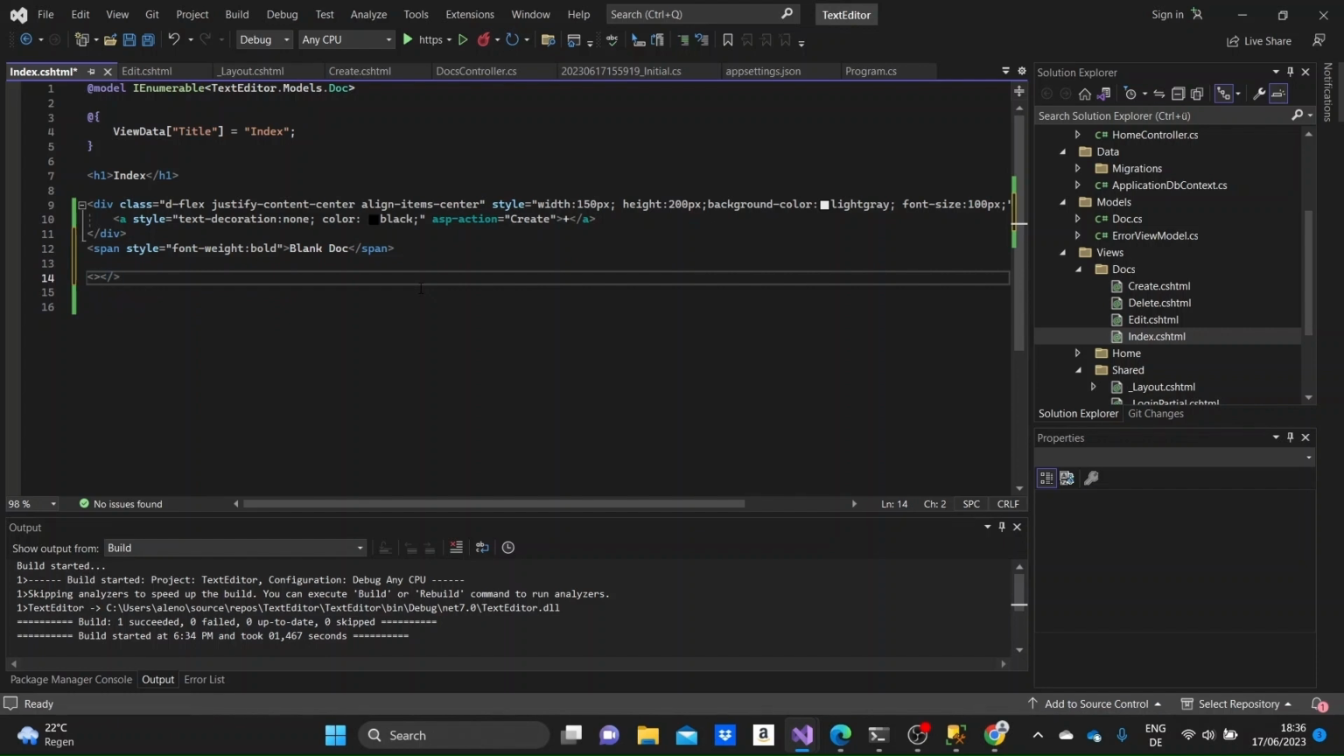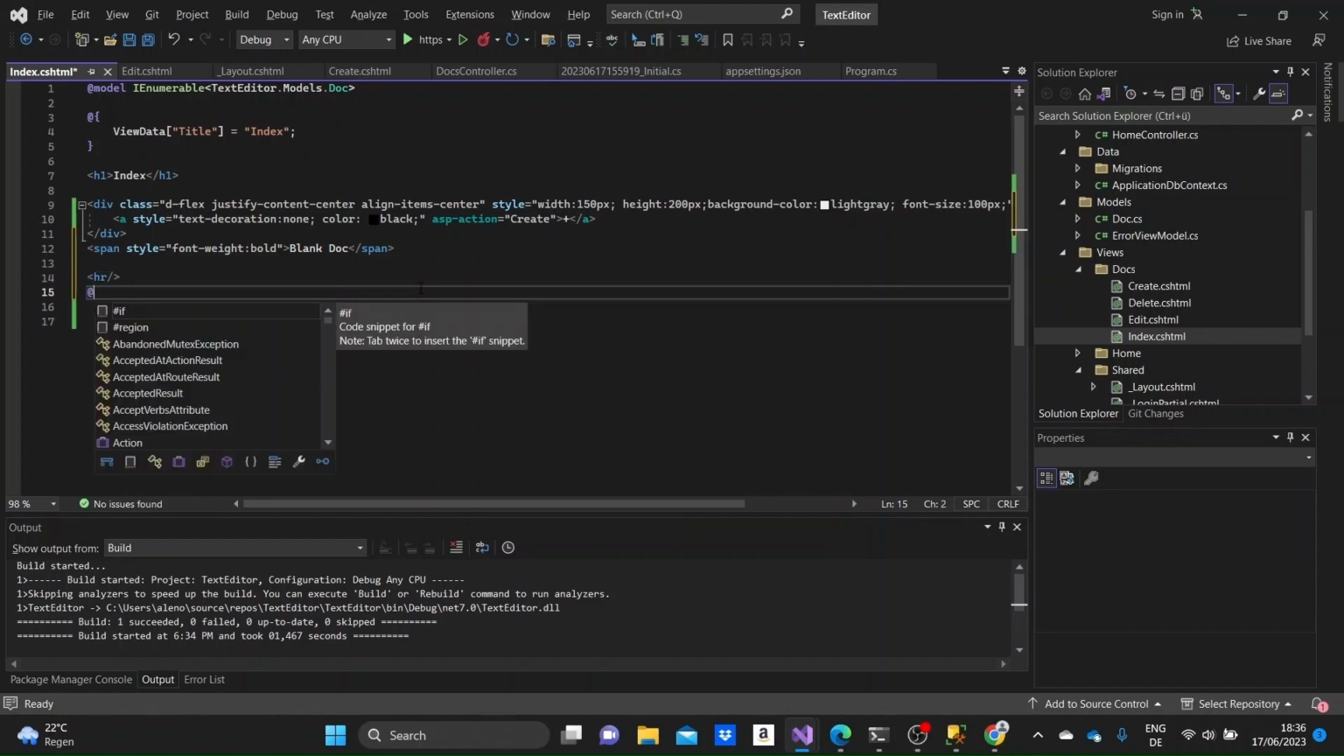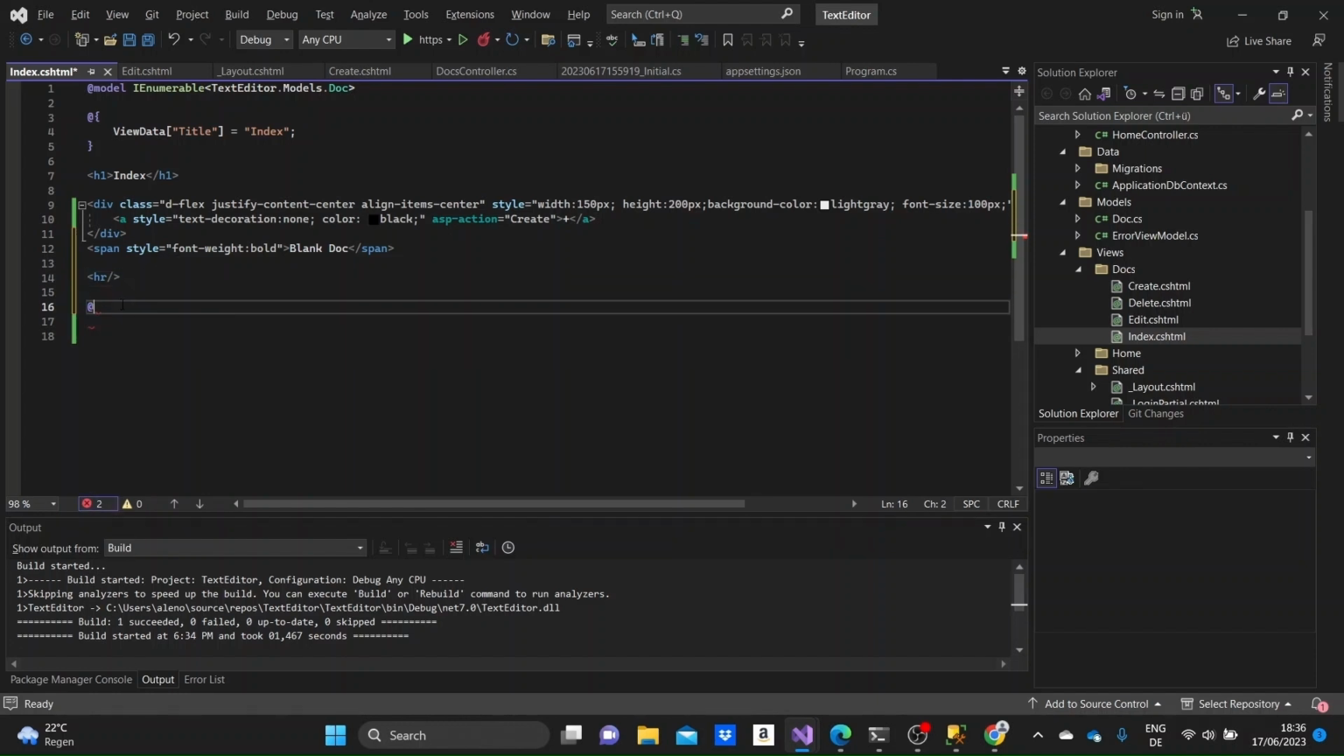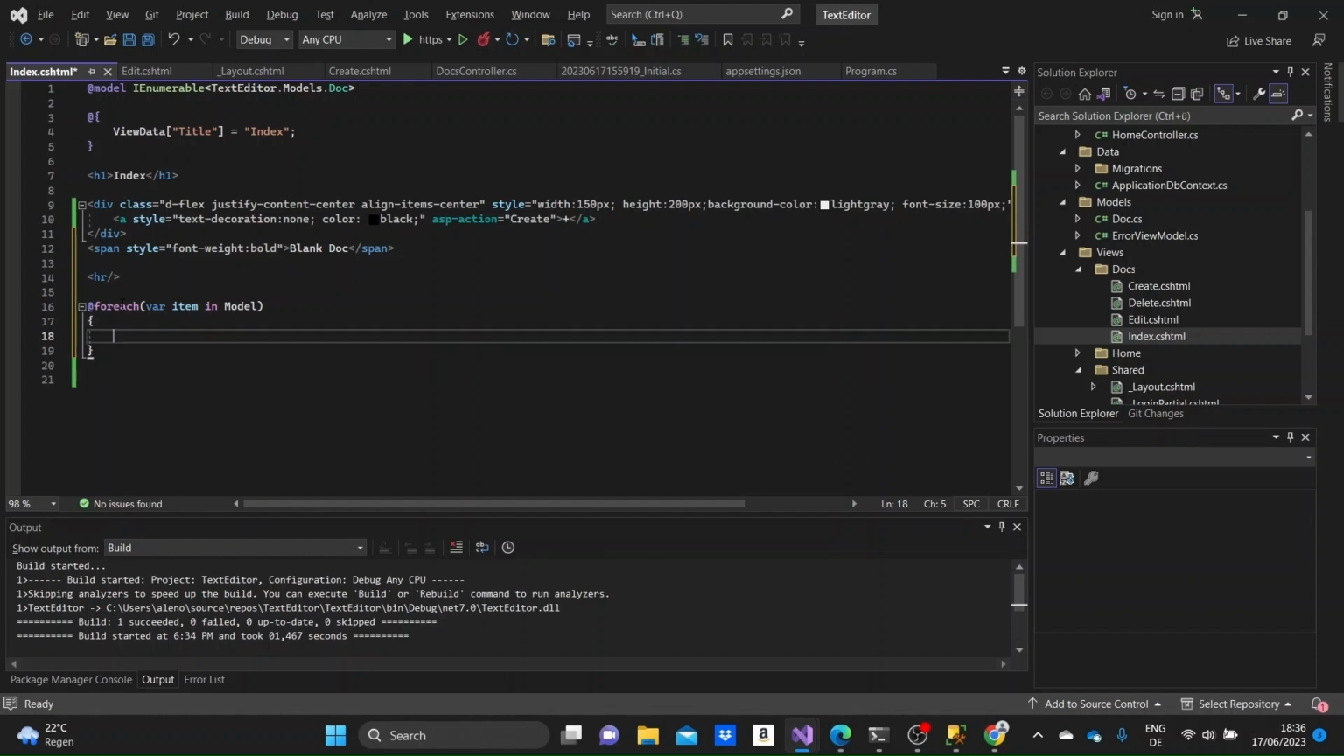Okay, now I'm going to need, so I firstly just write an HR tag. So it's just a big underline. So it separates the create new document from the other documents. So I'm going to need a loop here, a foreach loop, for each var item in the model. So this loops through each document model that we store in the database.